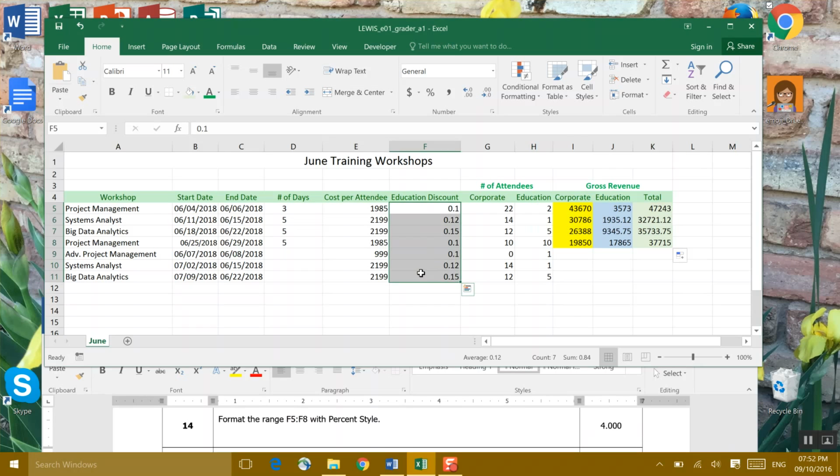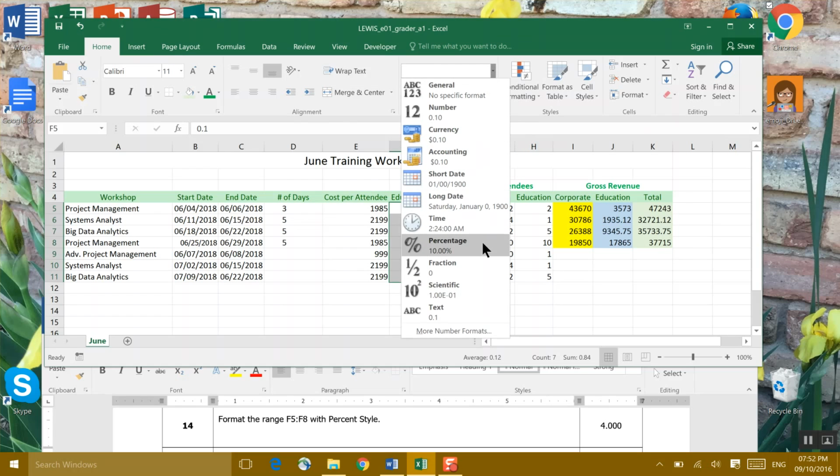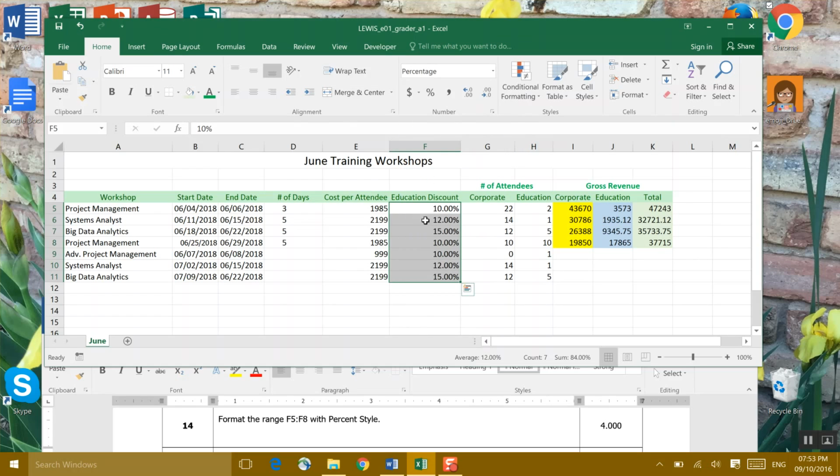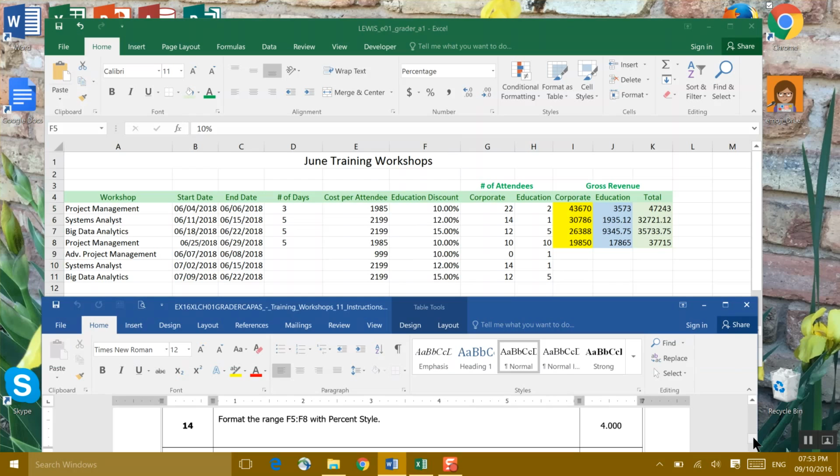We can have Excel do that for us by being on the Home tab, coming over here to the Numbers panel. We can click percent. If you don't see that, you can use your drop down box. If you don't have that, you can click percentage right there. So either way will work, and there we have a percentage represented. We're going to go ahead and save and go to step 15.